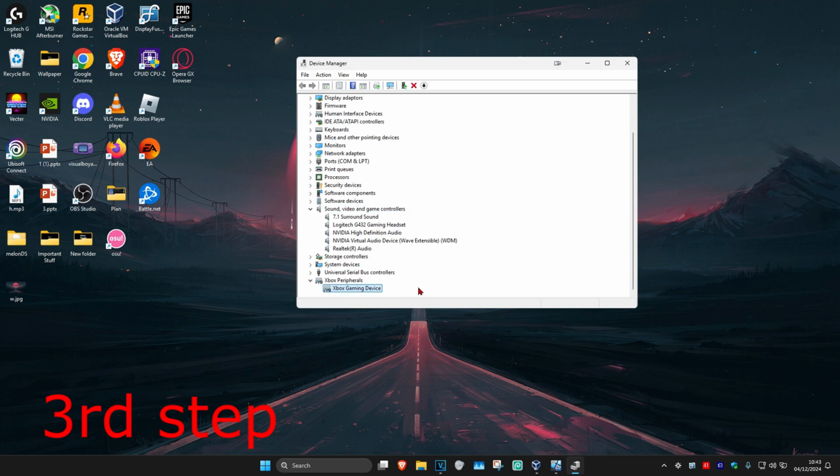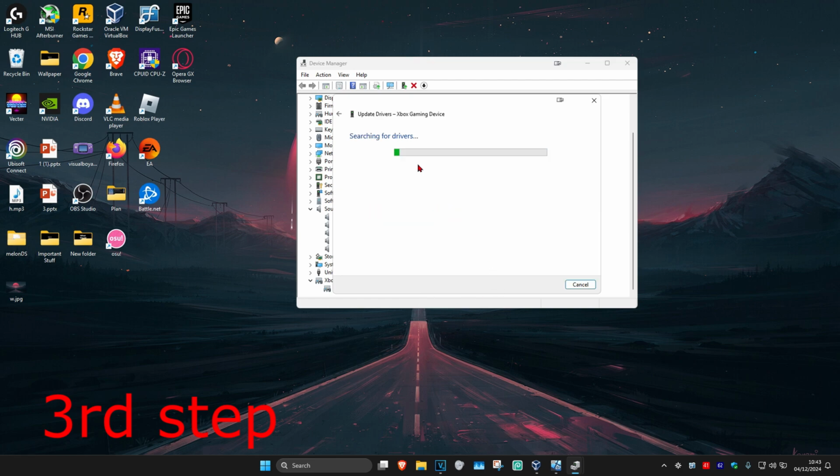So now once you find your controller, you want to right click on it, and then click on Update Driver, and then click on Search automatically for drivers. Make sure that you have the best drivers for your controller installed.